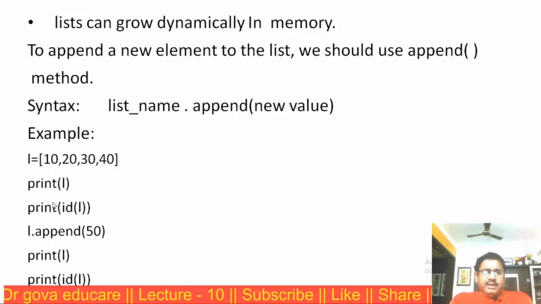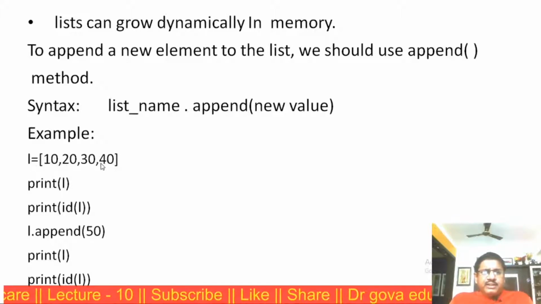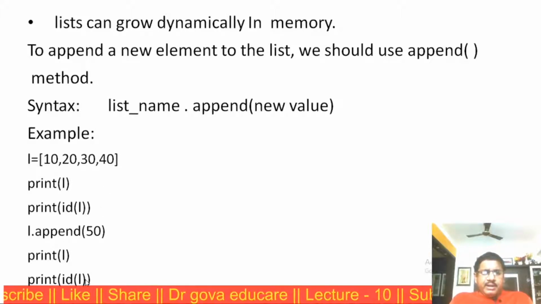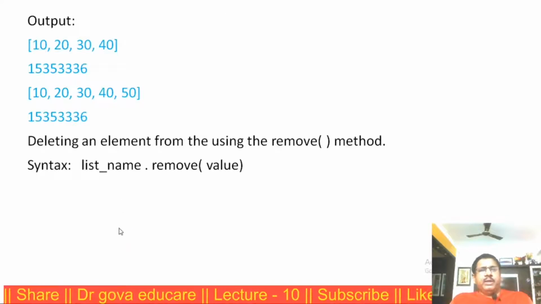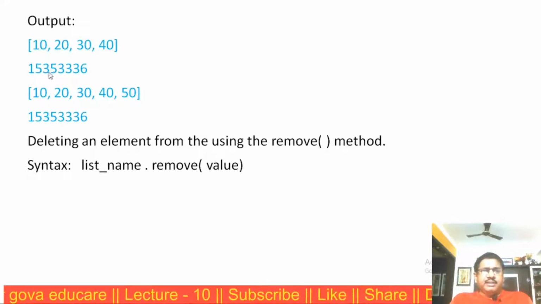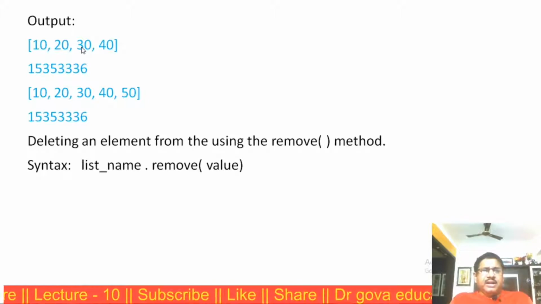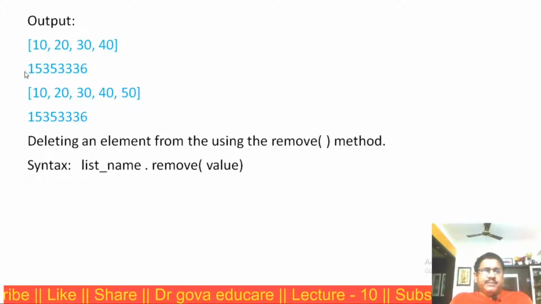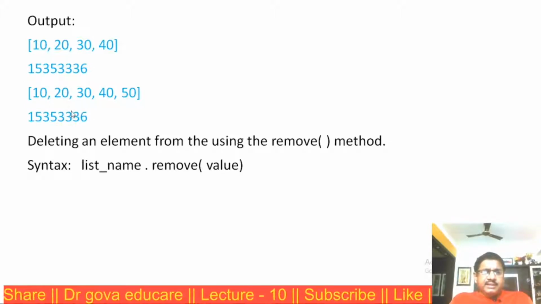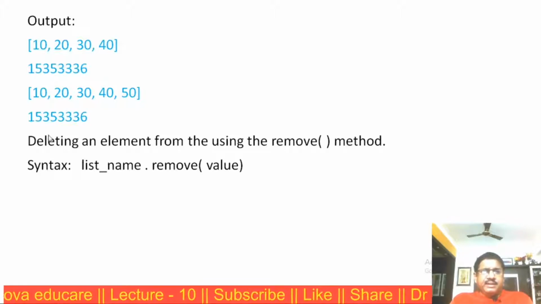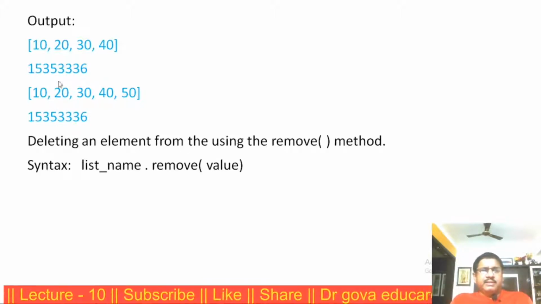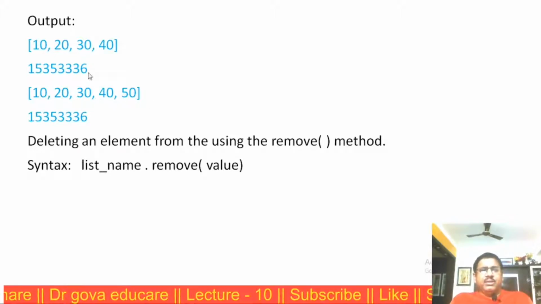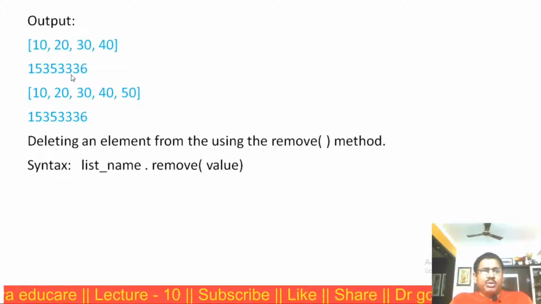Now initially this is the list, and this is the ID value. After appending to the list, I am printing, and I am again getting the same ID value. Now observe here. This is the given list, and this is the address of the list. After appending the value, this is the list, and this is the address of the list. Observe, these addresses are the same. That means the list has increased in size. Now the list data type is mutable.